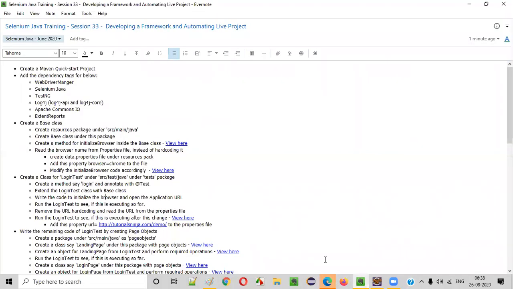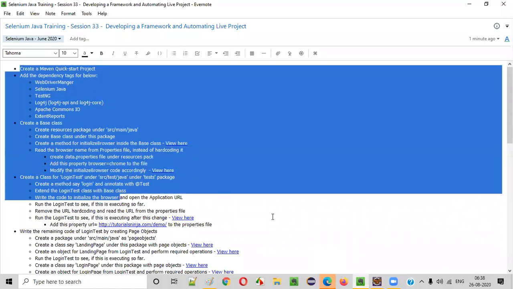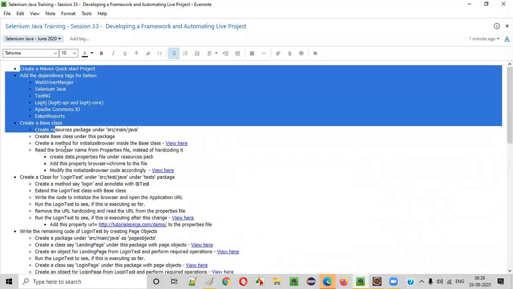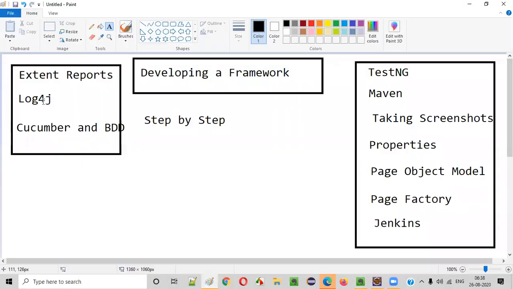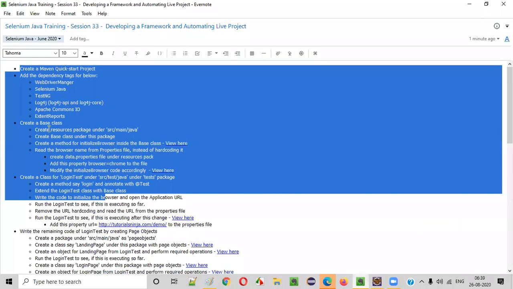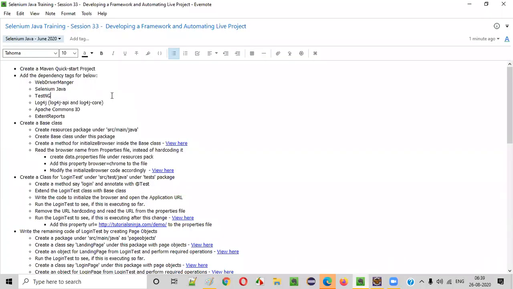While developing the framework, we'll go in a step-by-step manner. Our focus will be more on integrating everything together rather than covering all these things again, because Log4j is already covered in the previous sessions. Extent reports concept is clearly explained. Cucumber and BDD was covered as part of 4 sessions, TestNG as part of 4 sessions, and Maven, everything is covered already. We just need to integrate them. We already have the tools. We just need to fix and make the required product available. So now let's start developing a framework, guys, without wasting any more time.